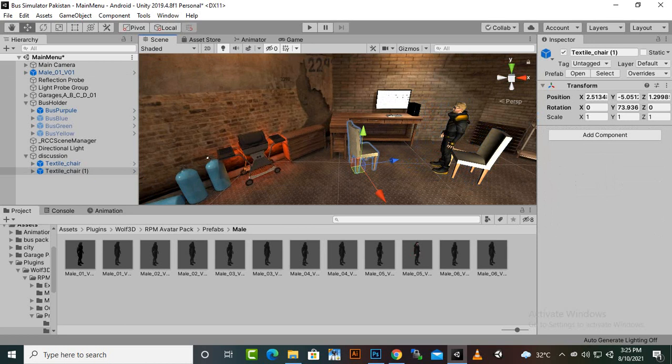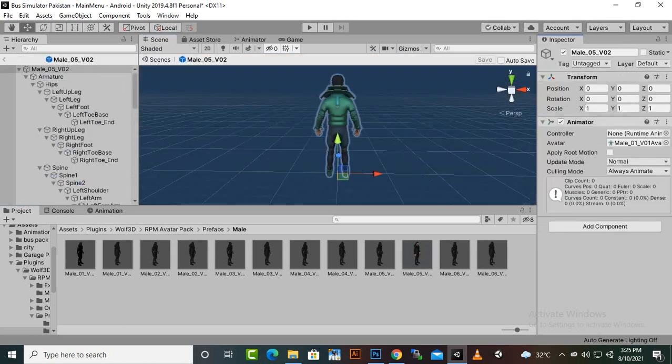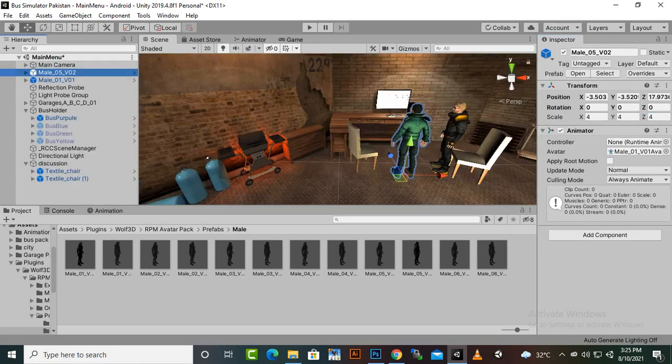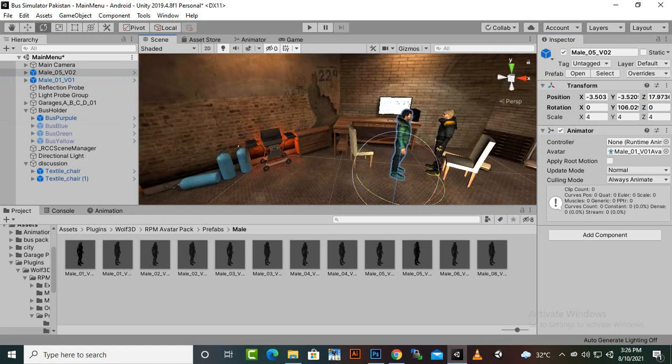And for this character we can add another character. We can open it and make it 4, 4, 4, save it, back it, rotate it, and now you can see that both are here.